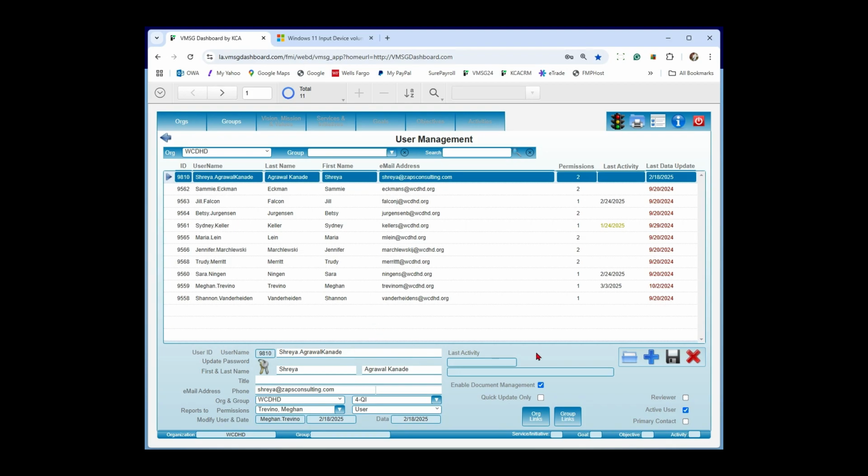It's got to be unique amongst all of the users in the dashboard, which is about 6,400 users. So typically, we find if you do first name dot last name, it's unique. If not, you might put like a 01 after it or something. The system will tell you that. And then you're going to put in the first name, last name.